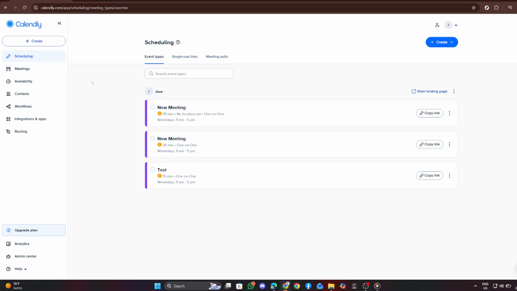After that, find the section labeled Event Types. Here you will see a list of your available event types. Look for the option that says Copy Link next to the event type you want to share. Clicking this will copy the link to your clipboard, making it easy to paste later.